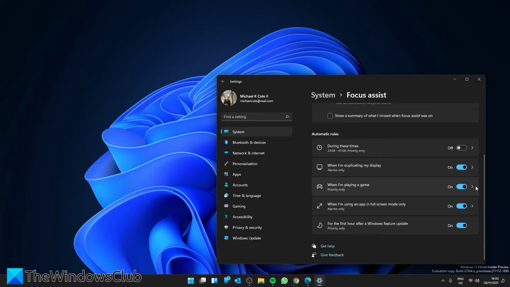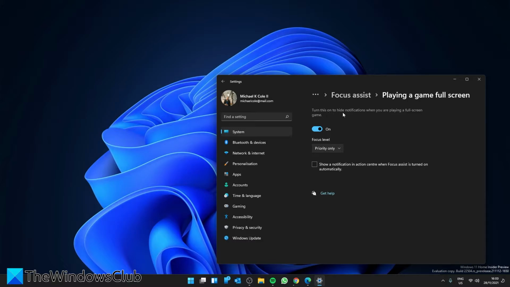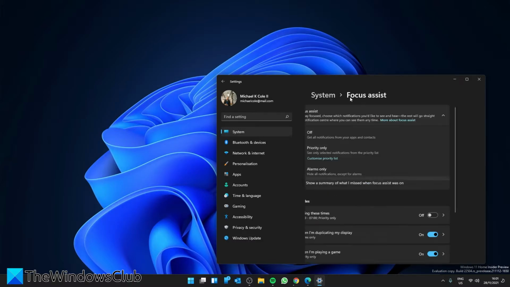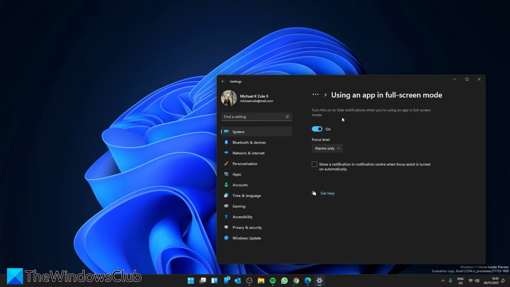When I'm playing a game, priority only. Turn on this to hide notifications when you're playing a full screen game. When I'm using an app in full screen mode only, this one will turn on to hide notifications when you're using an app in full screen mode. You can also set the level of alarms and priorities only.